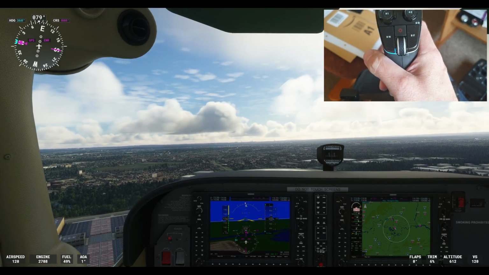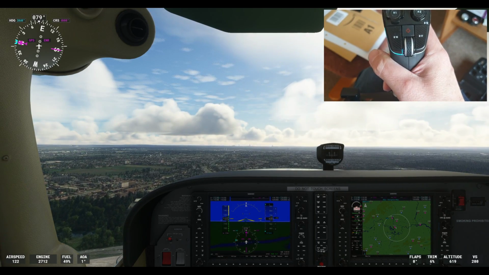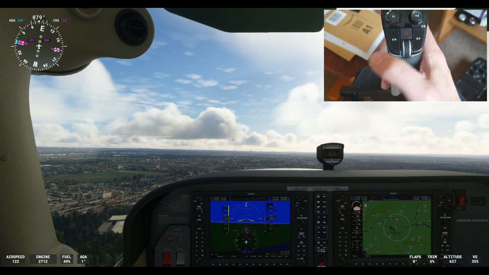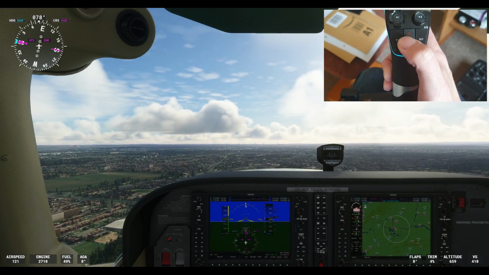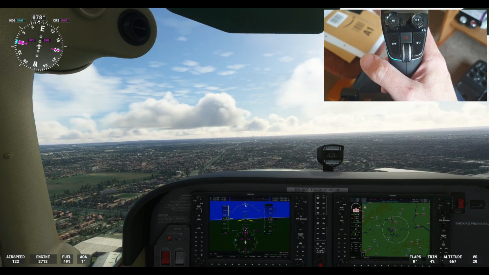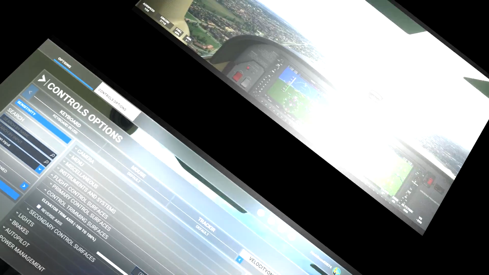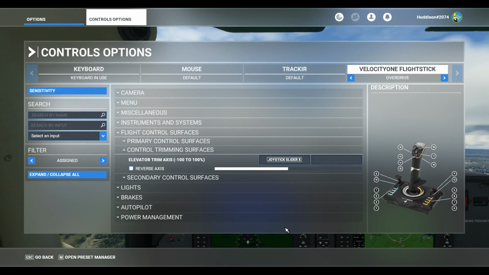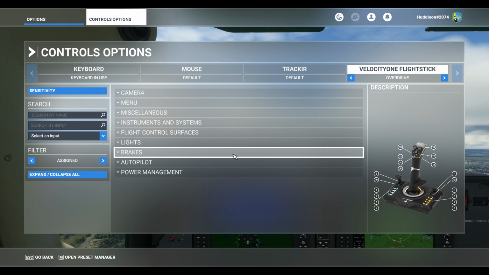So there you go, that's one solution. Like I said, that's not ideal, so let's show you a more solid solution. And that, again, is not completely ideal for these types of trim wheels, especially when you compare them to axis. But let's take you to that part now. So let's show you a more solid workaround for this trim wheel issue.